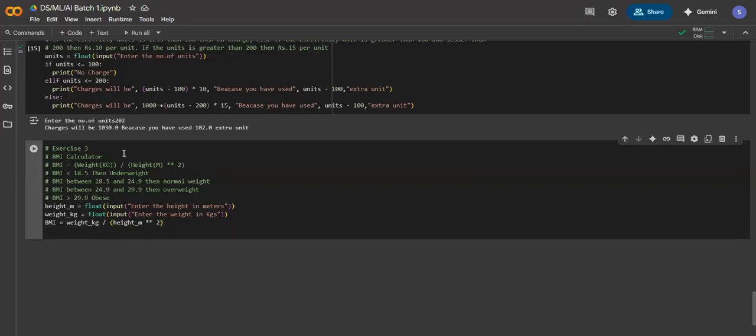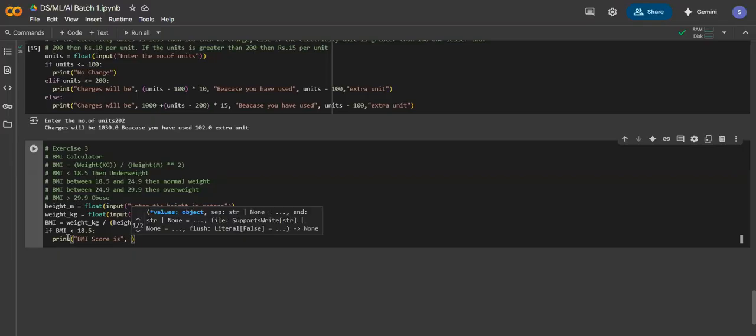So once we get the BMI, what is the condition? You can see if BMI is less than 18.5, then it is underweight. So basically we are supposed to keep on doing this, so let us do it. If the BMI is less than 18.5, then we are printing. First of all, we'll print the BMI score. So BMI score is BMI, and we can mention underweight.